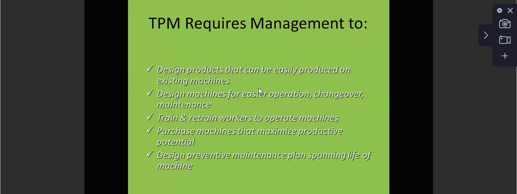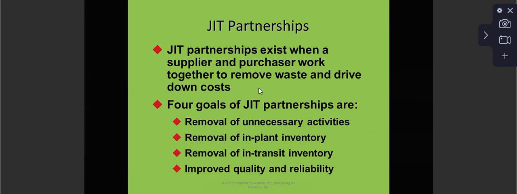And the last requirement for total productive maintenance is to design the preventive maintenance schedule spanning the life of a machine. And the last element in just in time is just in time partnership, which only exists when a supplier and purchaser work together to remove waste and drive down costs.